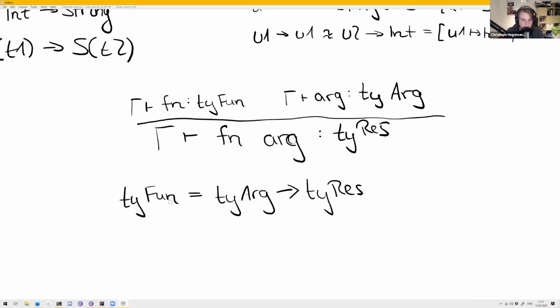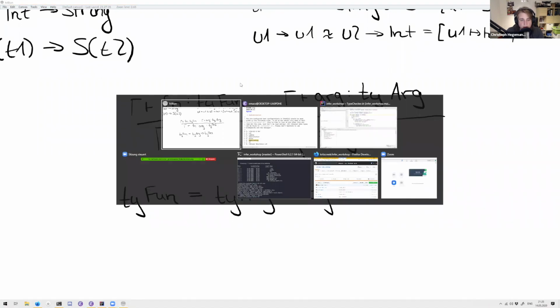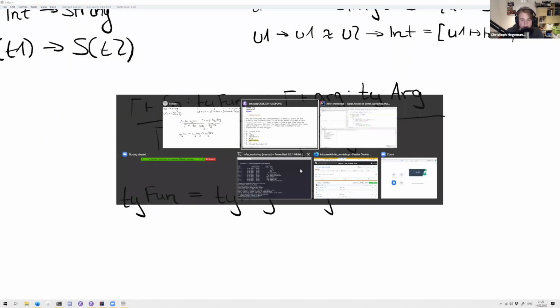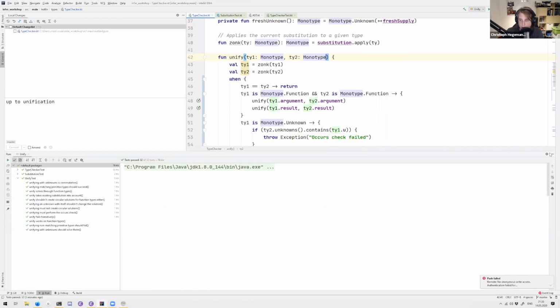Does that make sense? Tyfun is a function that takes a value of type ty argument and returns ty result. Okay, so when we're applying this function, we're giving it a value of type ty argument, and the return type is the type of result, and that's the type of the whole expression, right? Because the function application returns this type essentially when it's applied to the right argument. Okay, and so now let's write that down. So what do we have? We have these three types, and we have this equality. So let's just write that down in code, shall we?